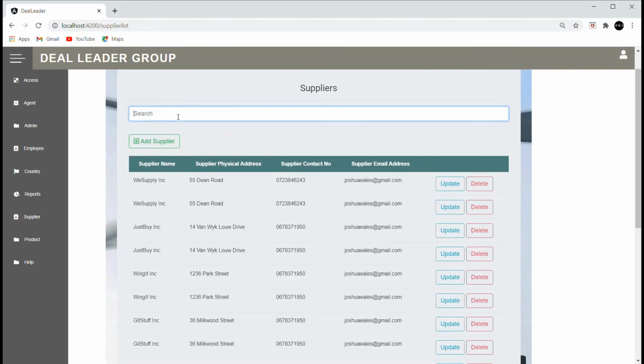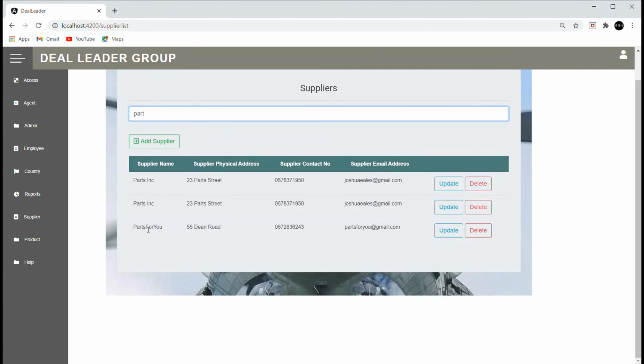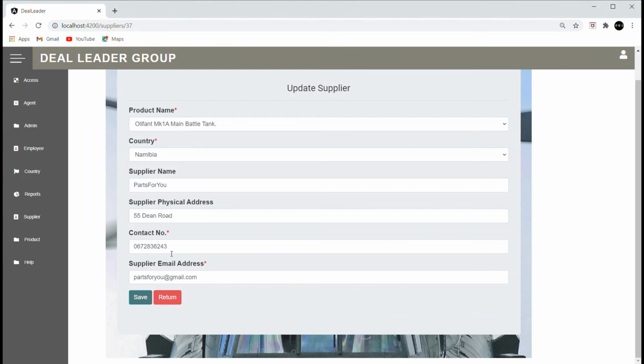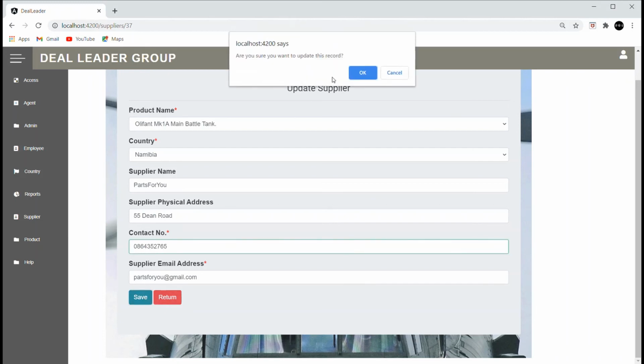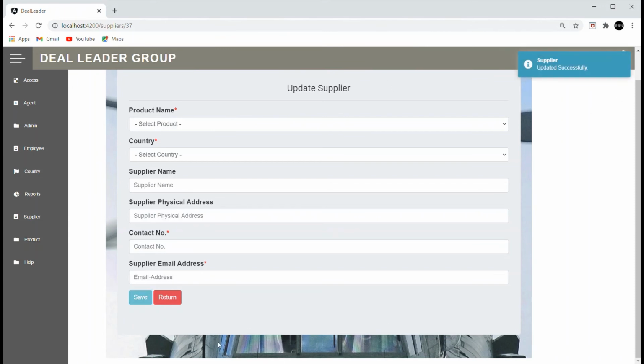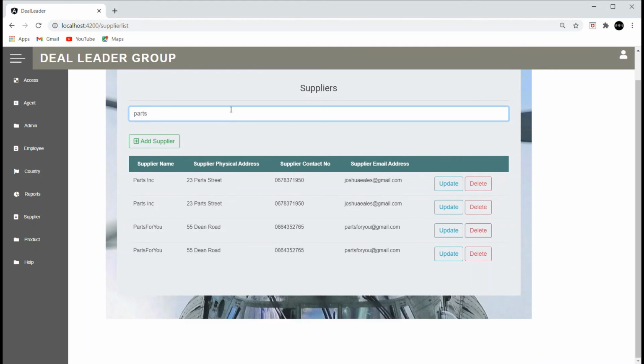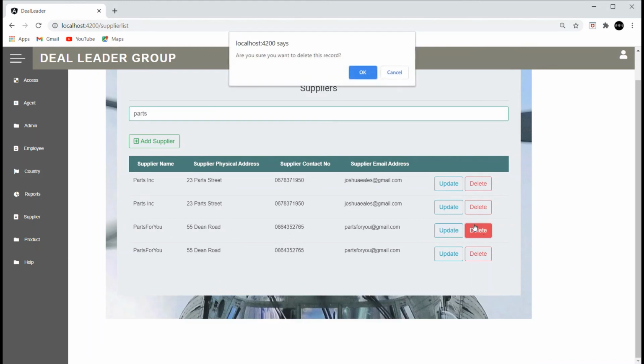We can also search for a supplier by typing into the search bar. You can also update a supplier's details. And delete the supplier details if they are no longer being used on the system.